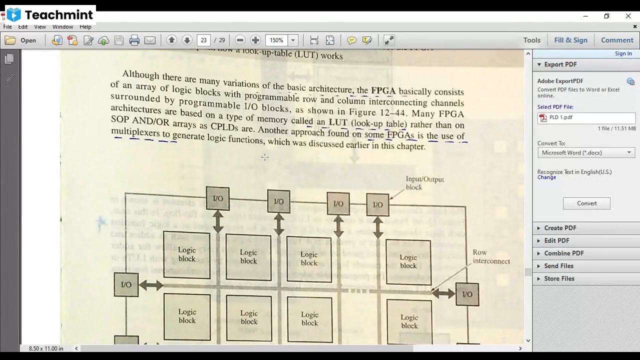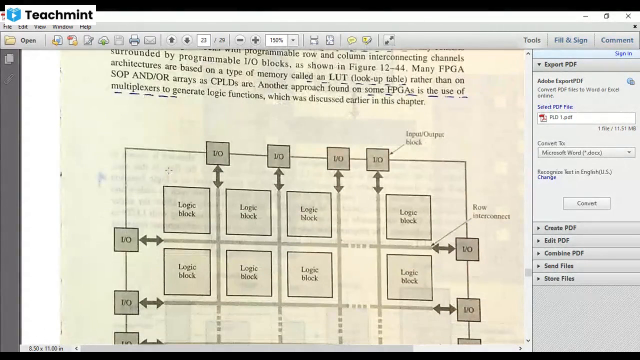and this FPGA also utilizes multiplexer devices. That is, we use the multiplexer to generate various logic functions, as we discussed in the previous chapters, or as we saw from the BSc first year. That is, with the help of the multiplexer we can generate various logic expressions or logic functions. Same as here, this multiplexer device is utilized for the generation of logic functions.